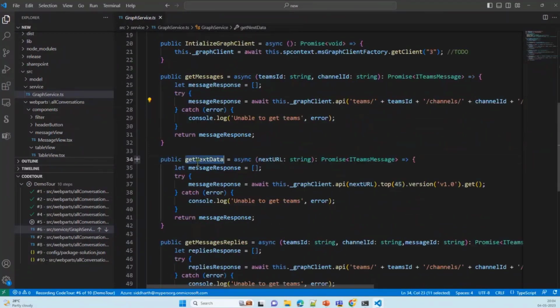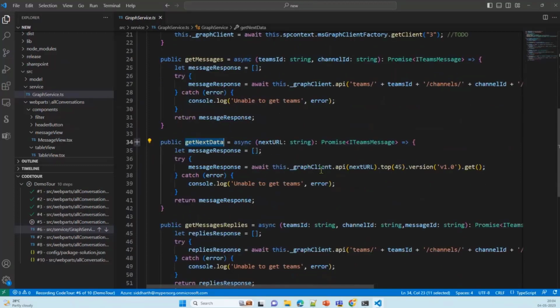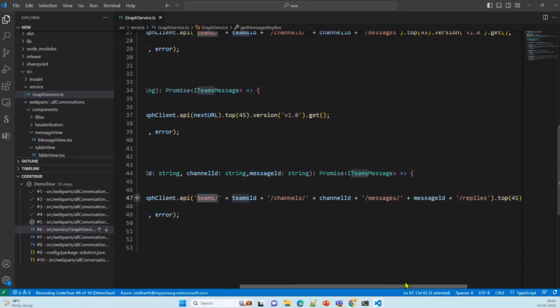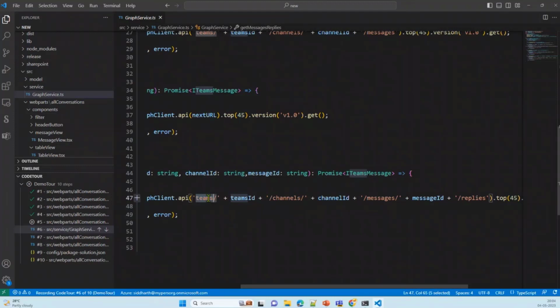Then this method is where you would be able to get the data based on the next URL. So if you are getting the second page, we use the next link which would be returned in the response and use that to get the next set of data which is available. And then this is the get message replies, which would give us the message replies based on the endpoint: you pass teams ID, channels, channel ID, messages, and then the message ID, and then replies, which will give you all the replies which are available.